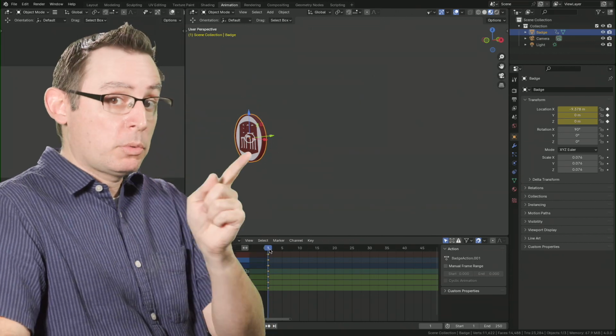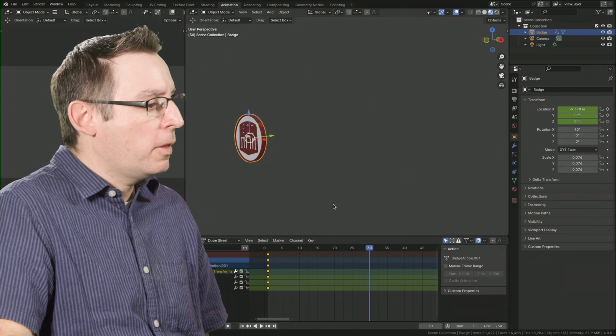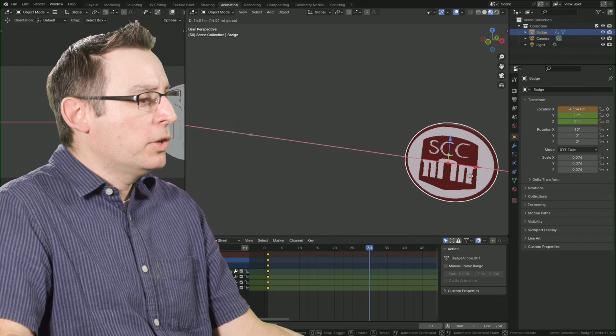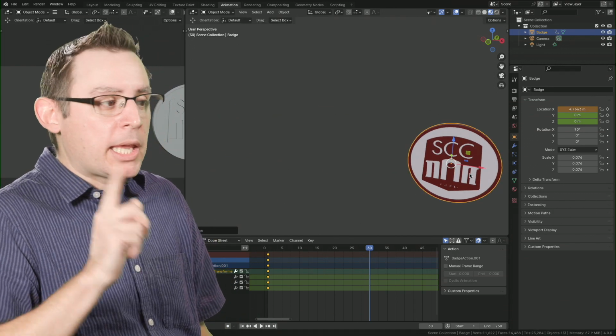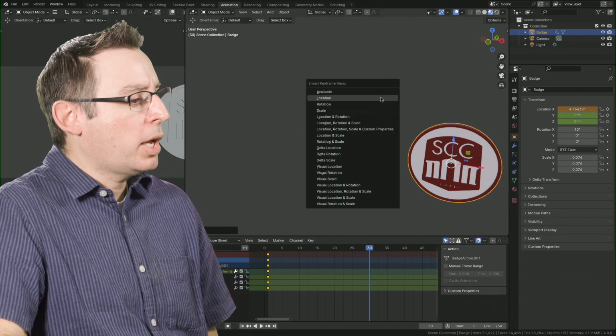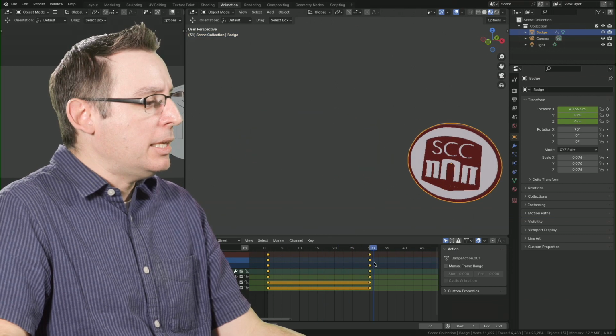Step 4, if you remember to our keyframing process, we're going to move our playhead. Just going to move it over to frame 30. And then we got to change the values. I'm going to move this one over here. And then we got a key. Now, in addition, we could hit the I key once again and do location. That works really, really well. I like that. That's an easy way of doing it.